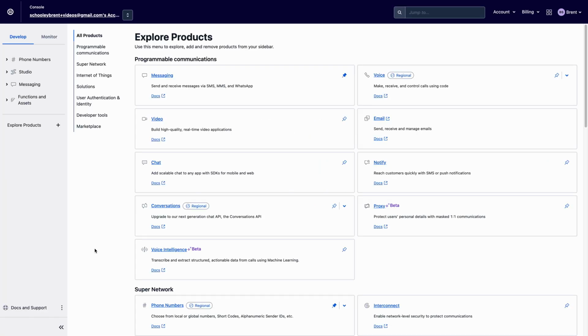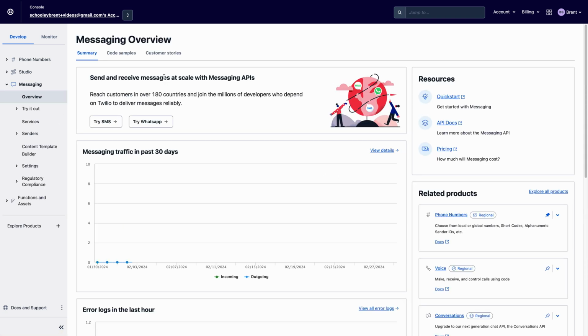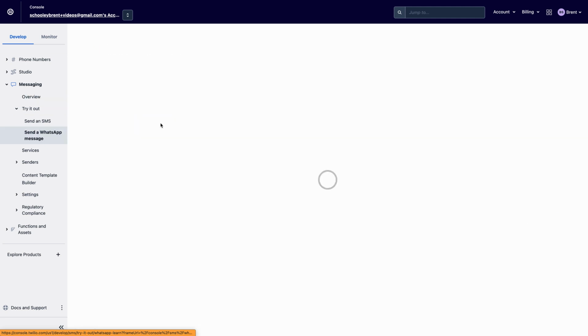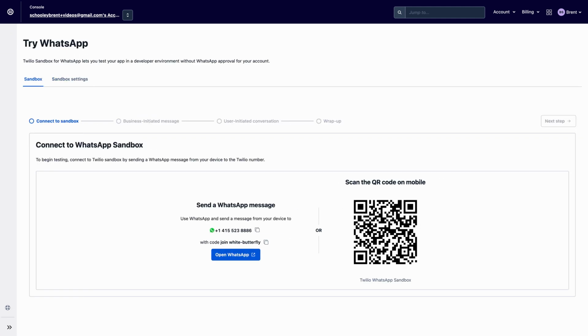I'm over in the console on the Explore Products page, and from here I'm going to click on Messaging. From this page, we have a couple of options. There's a Try WhatsApp button here on the main page, and over in the sidebar, there's also a Send WhatsApp message. I'm going to click the Try WhatsApp button to head over to the WhatsApp Sandbox.